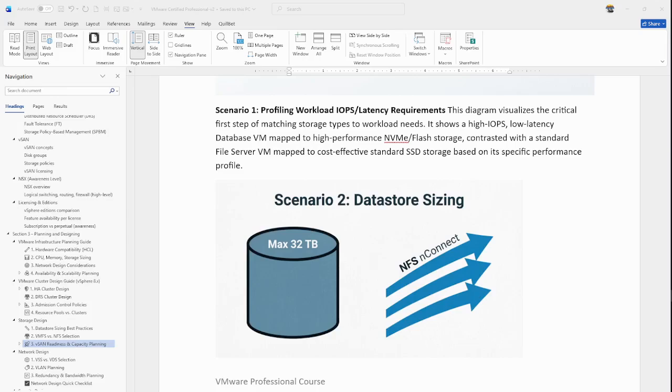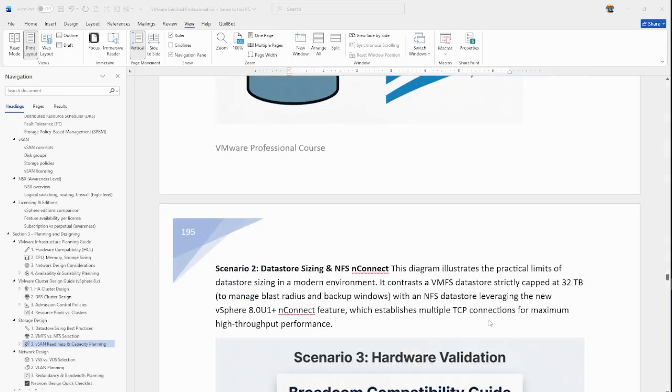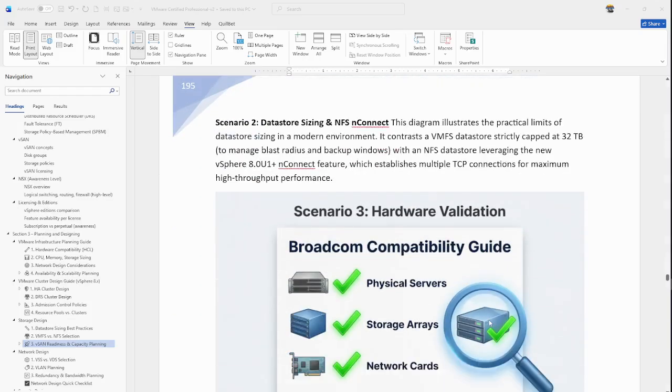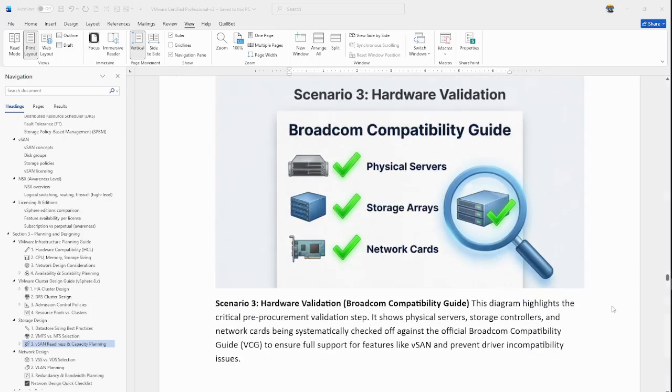Then you have something called hardware validation. Here you will be checking whether the procurement is done as per the validation step. Are they in the hardware compatibility list? See, now they have changed it from hardware compatibility list to Broadcom compatibility guide.